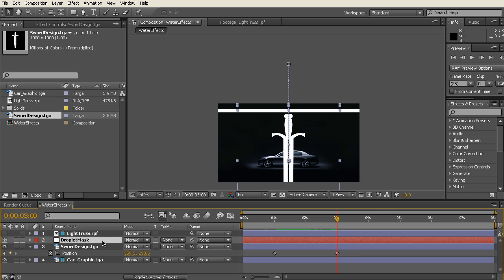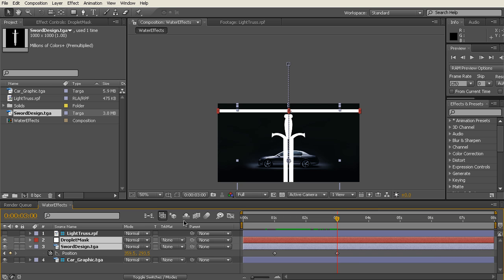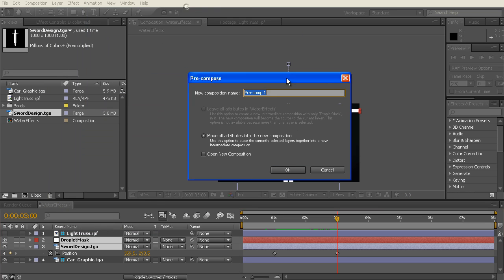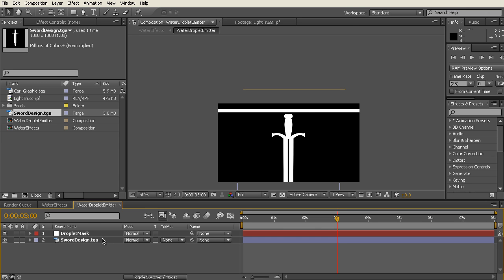So now what we can do is grab both those layers, and we're going to go to Layer, Pre-compose, and we're going to call this water droplet emitter. And we'll move all attributes into the new composition and open the new comp. We're just going to go OK to that. Now we're in our new pre-comped composition, water droplet emitter.